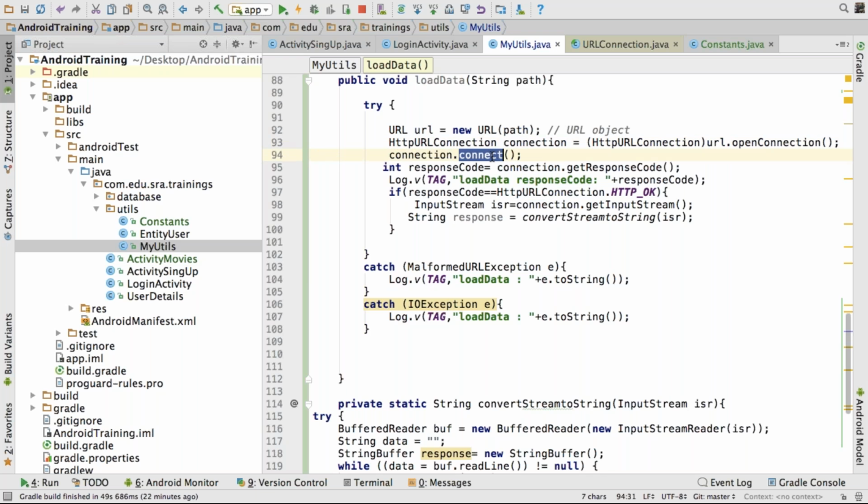Whenever you say connection.connect, we'll try to connect with the specific URL. After that, get the response code. Why? Because based on this response code, if it is okay, only then I try to fetch the data. If the response code returns some other error, it will give that error. Just for information, I printed the response code also.